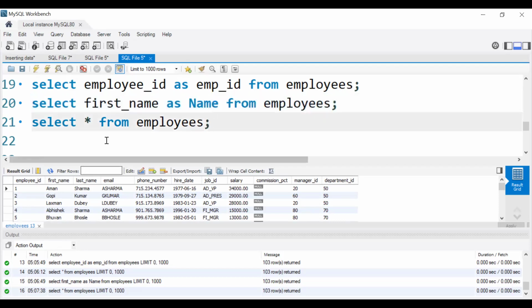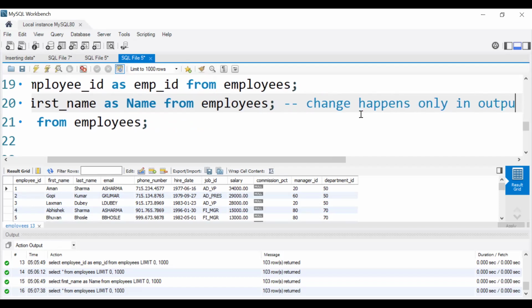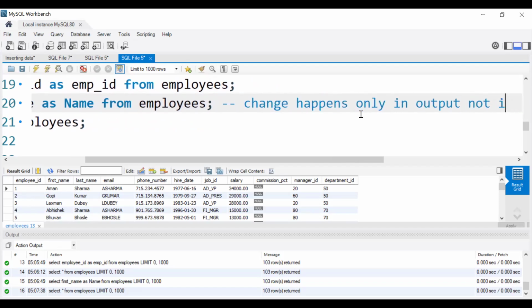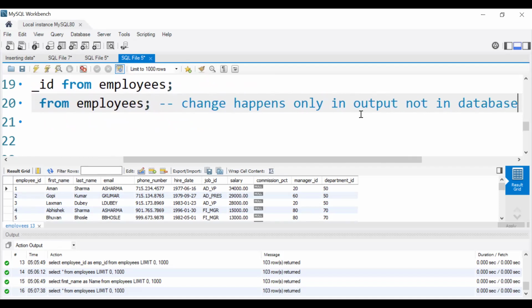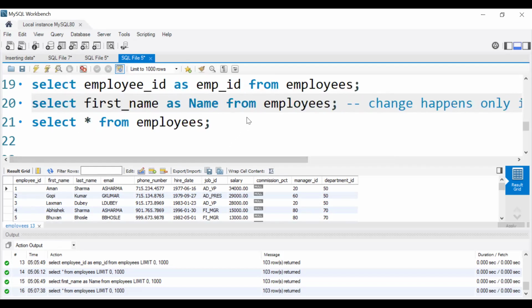See here, because this is the actual database content. Now we don't have any such changes here. Here we have first underscore name and employee underscore ID. But earlier we changed first name as name, and this change is only going to happen in the output. Change happens only in output, not in database. So this is the thing that you have to remember, this is the most important one.